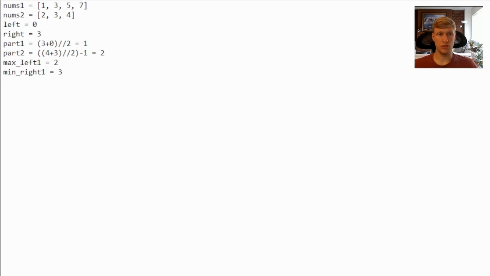Now we'll use our partition 2 to do the same in our nums1 array. So our maximum left value in nums1 is our partition 2 minus 1. So 2 minus 1 is 1, and our value in nums1 position 1 is 3. And now finding our minimum right value in nums1, we take our partition 2 and use that as an index in nums1 array. So in nums1 array, at position 2, we have 5.